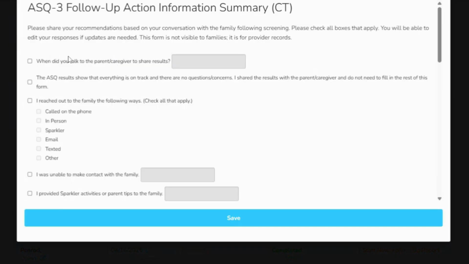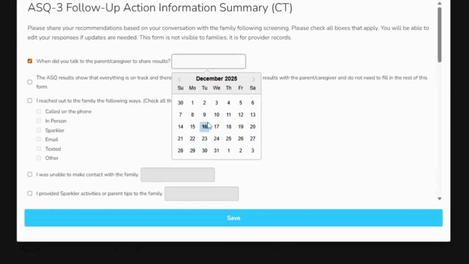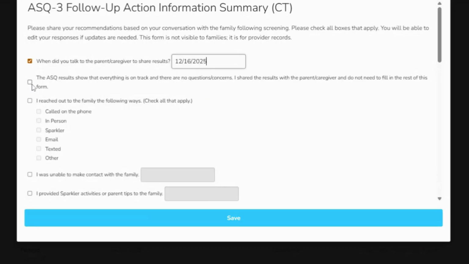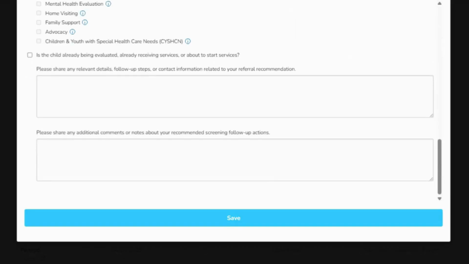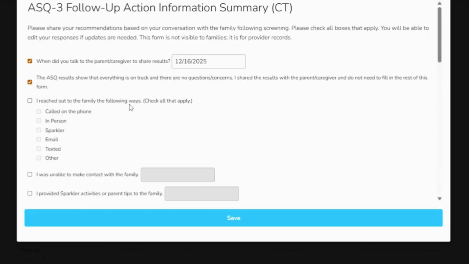If the child scored on track, please provide answers where the questions are relevant. For example, in this case, you will only need to answer the first and second question. You will indicate when you talked to the family, and then you can note that everything was on track. If you would like, you can add comments about the conversation and then click Save.